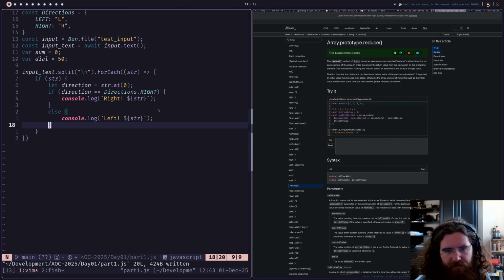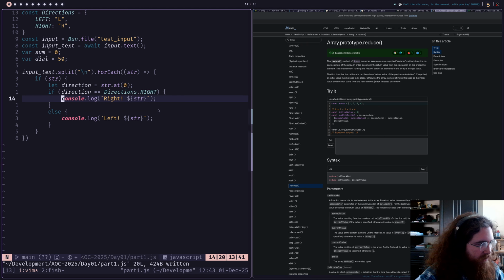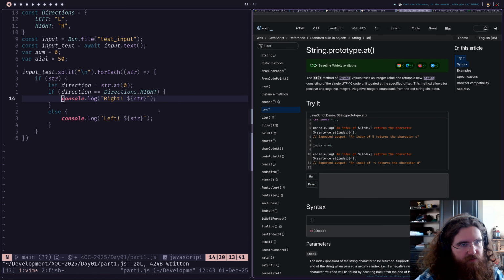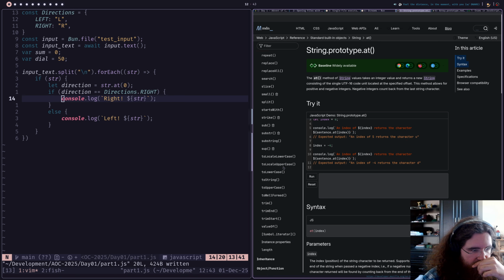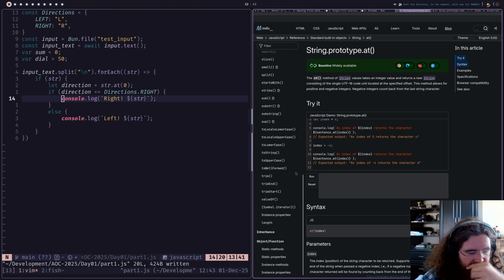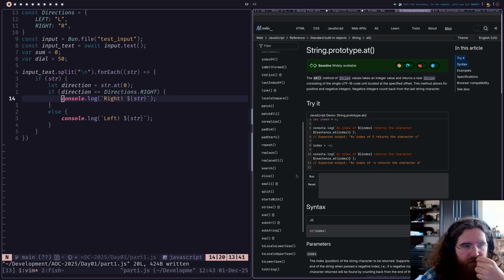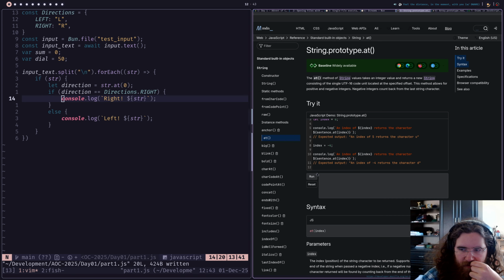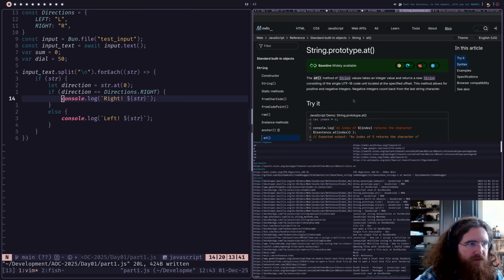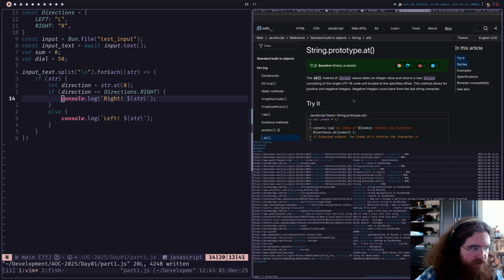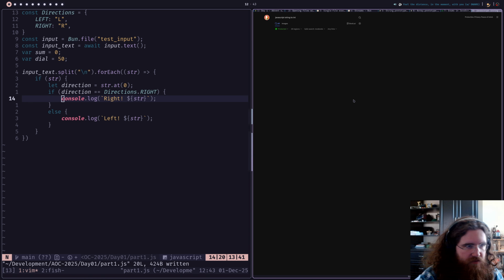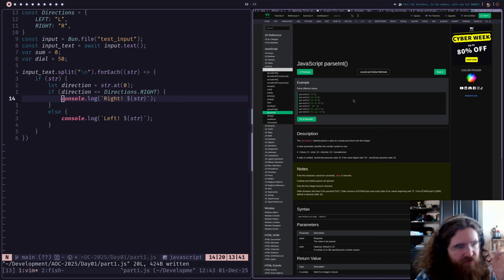So now we have something working at least, and we know if we're going left or right. So if we're going right, we're going to add the number remaining. So let's see, string, is there like a parse or int? I mean, I guess you can just cast it and it just works. Or am I crazy? Let's see. JavaScript string to int. Parseint. Okay, there is a parseint.